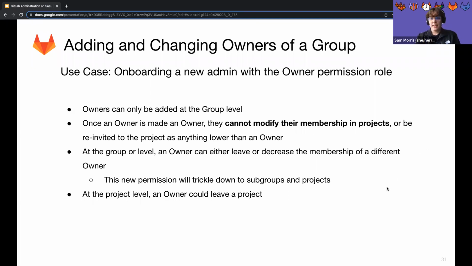So how do we add and change owners of a group, right? So let's say you want to make someone into an owner, they want that same administrative permission that you might have. That is possible. You're onboarding a new admin, you need them to have the owner permission role. How do we do this? Owners can only be added at the group level. So they can't be added at the project level, only at the group or subgroup level.